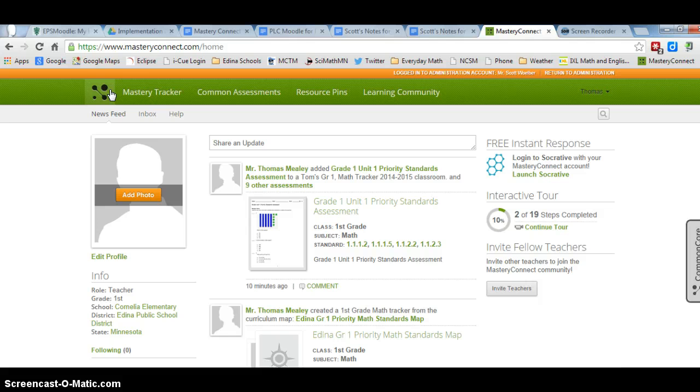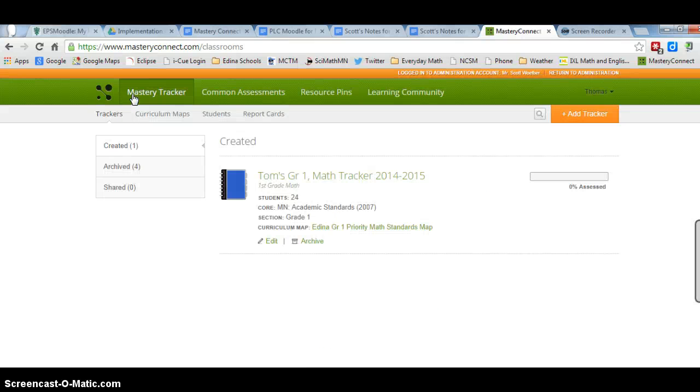I'm going to close this window, and if I select the Home button again, I'll go back to this home page. Everything we're going to work with in the near future is under Mastery Tracker. If I select Mastery Tracker, the submenu is Trackers, Curriculum Maps, Students, and Report Cards. The report card feature currently is not turned on, but it will be in the future, as the district intends to use this report card feature on Mastery Connect for reporting progress to parents in a standards-based way.